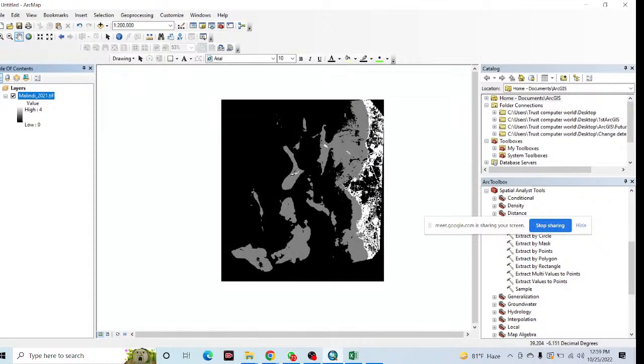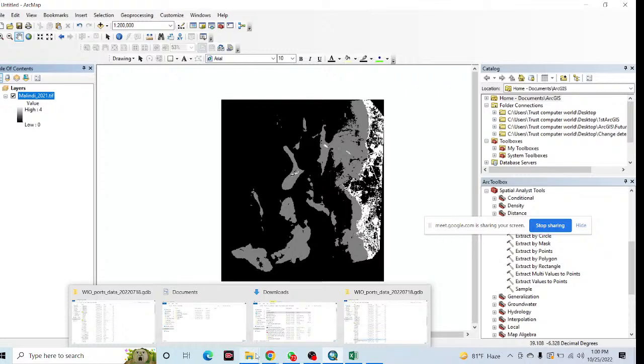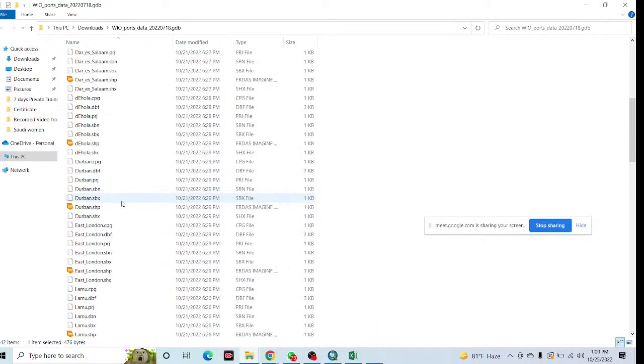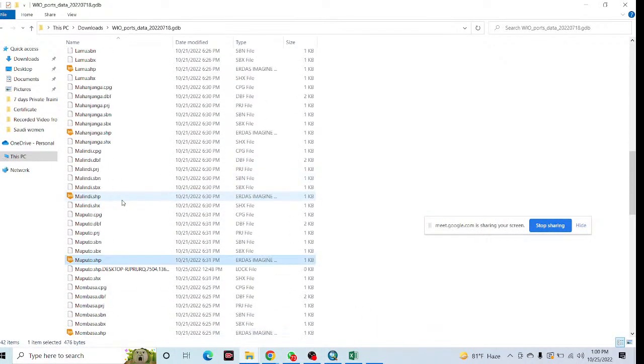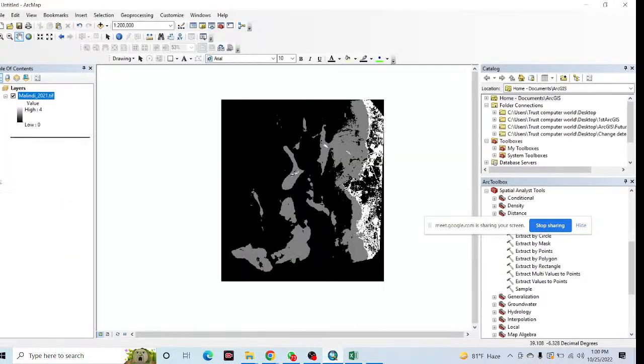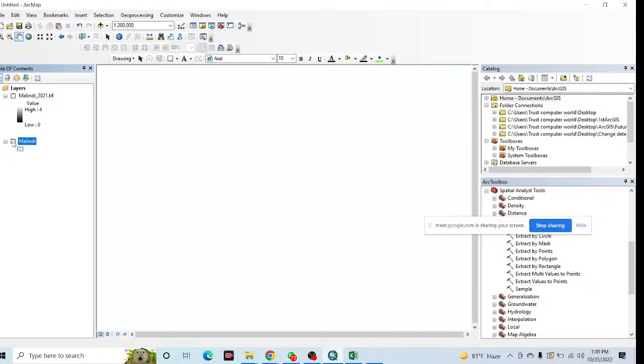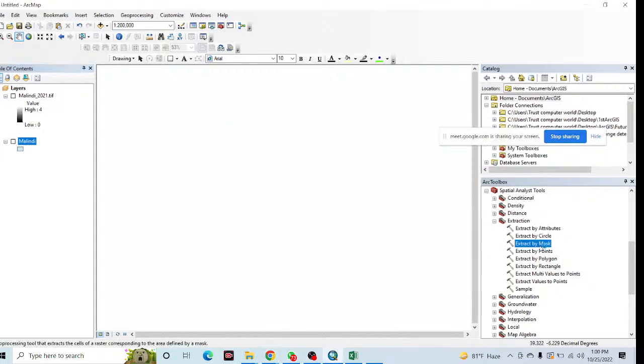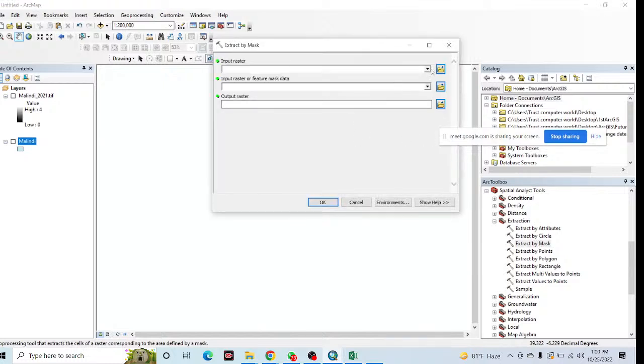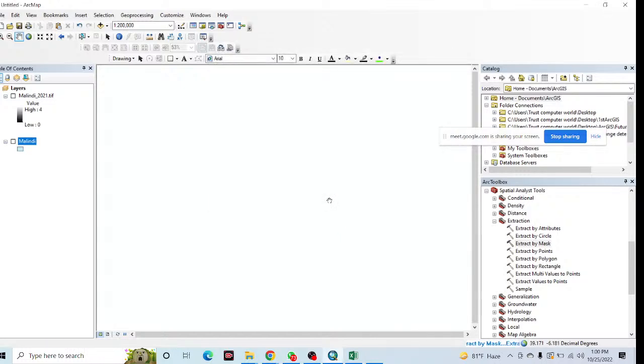At this time, I also need to import my boundary shapefile, or boundary area. For the boundary area, I simply find where the Malindi is. I simply drag it and import it into my ArcMap software, so I also get the Malindi shapefile. Then I simply go to extract by mask again, and input the raster, which is the Malindi TIFF image, and the feature is Malindi, and then OK. So now we can see it is extracting by mask.